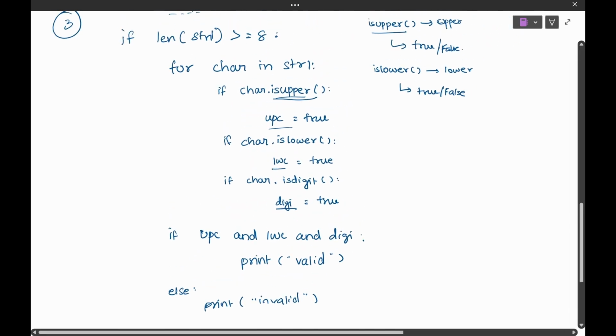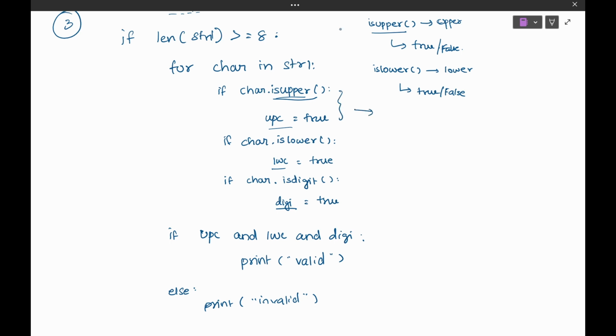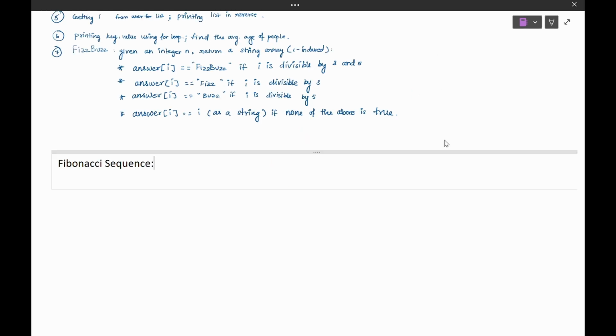I've given only a simple if statement because I don't have any else part to check. I only want to make sure that this string contains an uppercase, contains a lowercase, and contains a digit. Only if all these conditions are true is the password going to be valid.